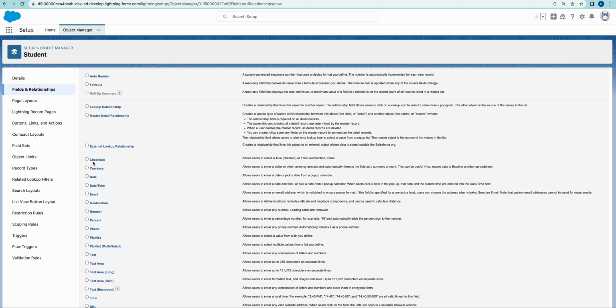So in such cases you have to use checkbox. Currency, for example, if you are entering an amount, and you want to make sure that the field is a currency field, then you should select currency. Then date, if the field you have to enter is date, and if the field you want to create is date and time, here only date, here along with time.